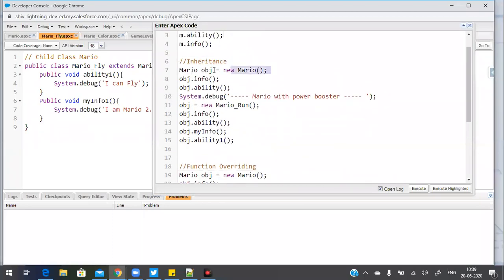I have created first an object of the parent class, that is a reference variable obj, which is holding an instance of Mario, that is the parent class. If I call the info method with this reference variable, it is going to call your parent method, right? And let's say in the second part, I take the same reference and create an instance with the new class. Here I have called all the methods, the parent one also and the child one also. So let's see the output.